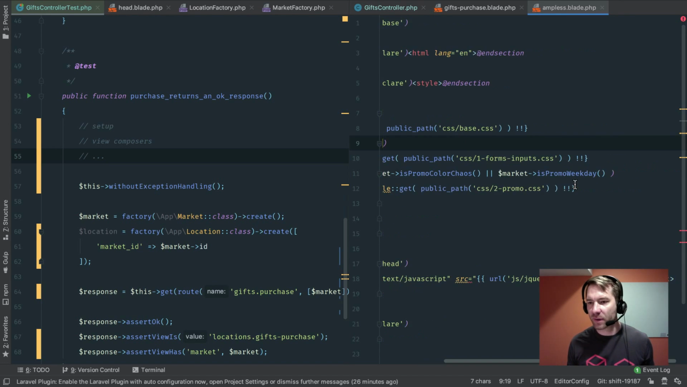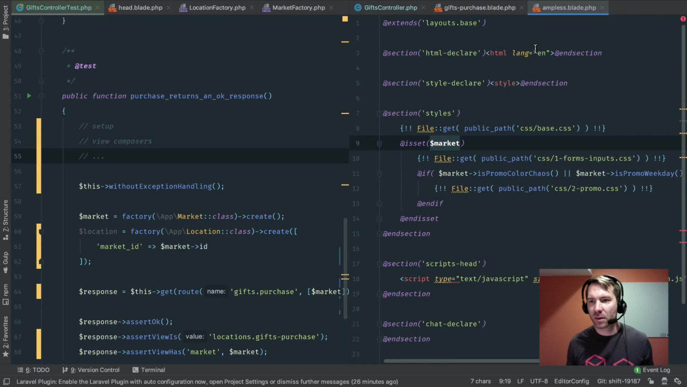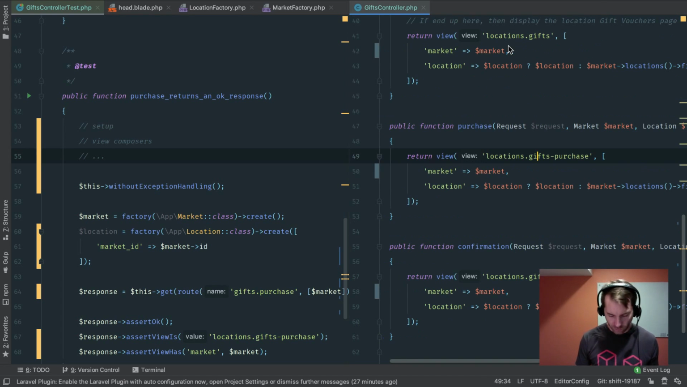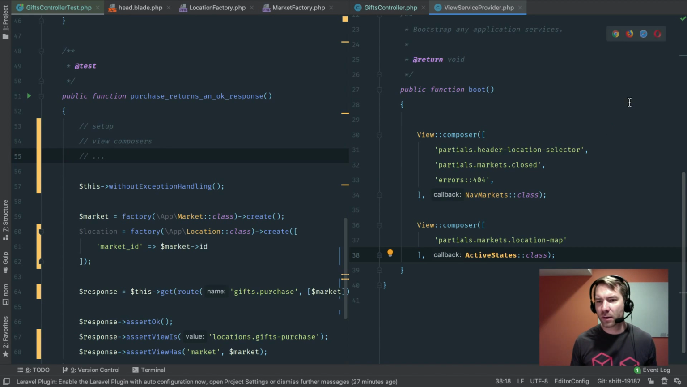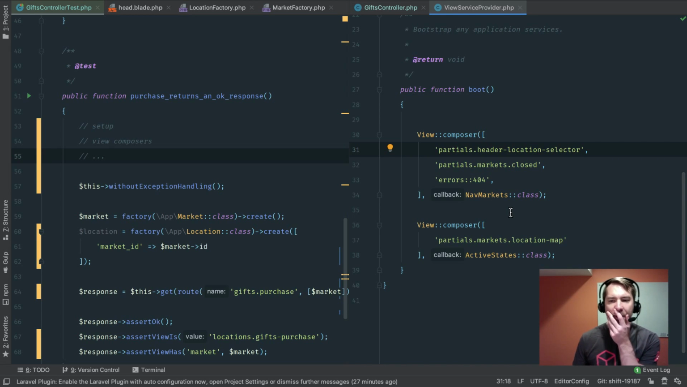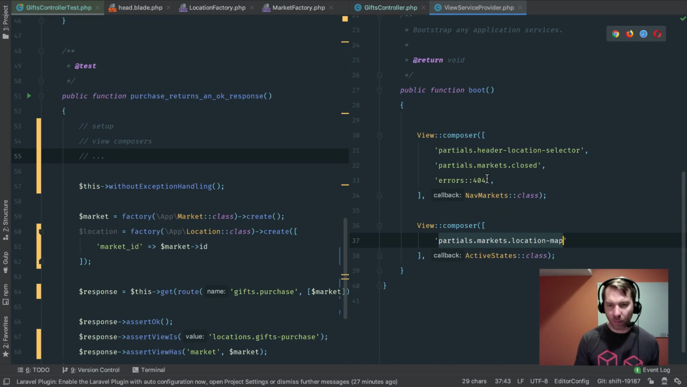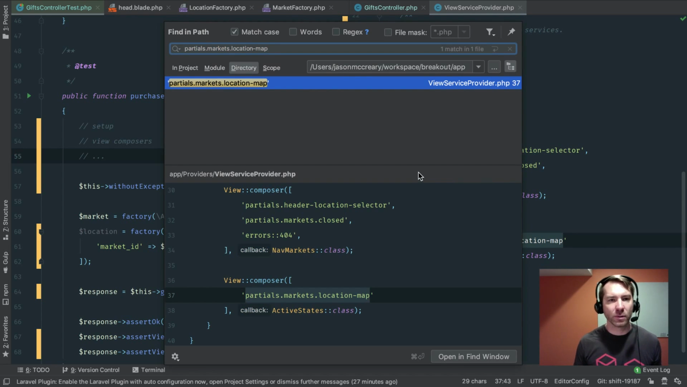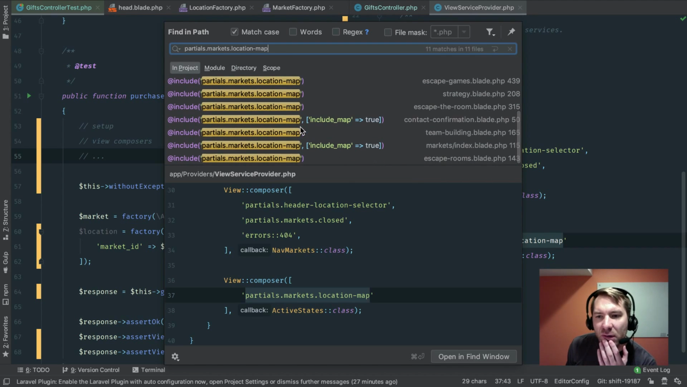So market is definitely set, and that seems to be all here. All right, cool. Okay, well, let's go back to those view composers. Hopefully those are all we need. So what was that? View service provider. So partials header location, partials market closed, and partial 404 error. I'm going to assume that those aren't going to be something that gets used where we are. Let's look at the rest of these.